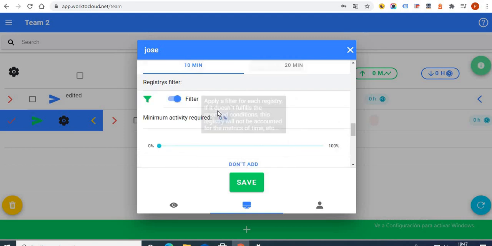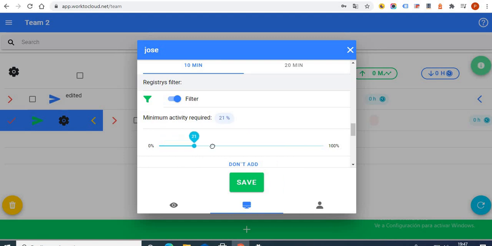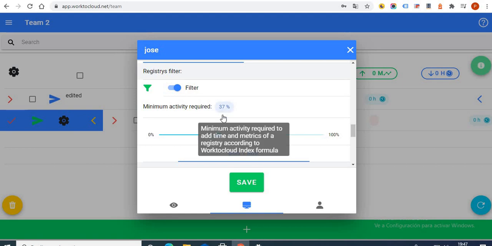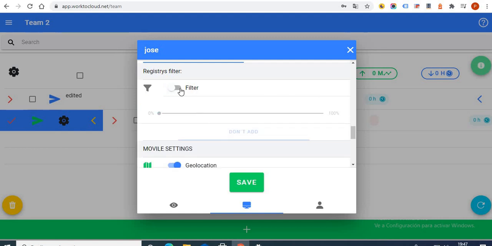Filters. Okay, here is for the weekly. If you set this like this, for example, you are telling the system to not add the time as long as there is not at least 37% minimum of activity. Normally, this is for very strange scenarios. Normally leave it like this, okay?